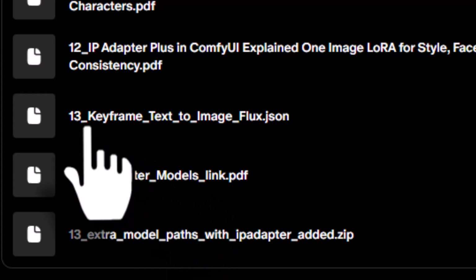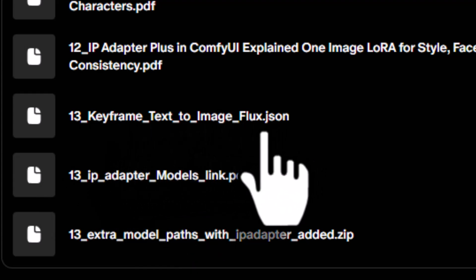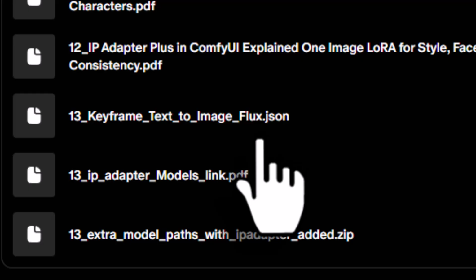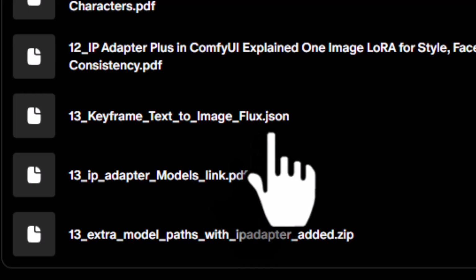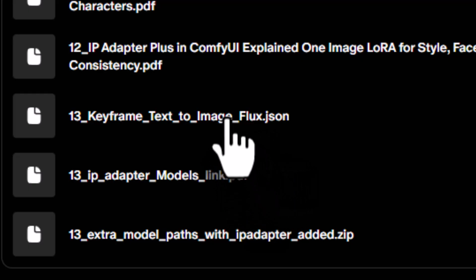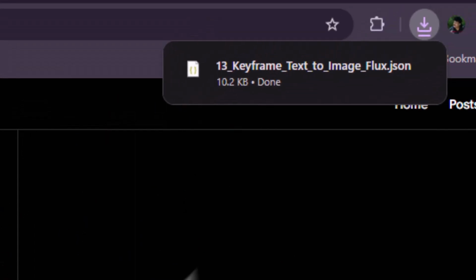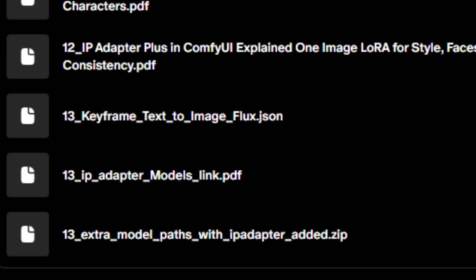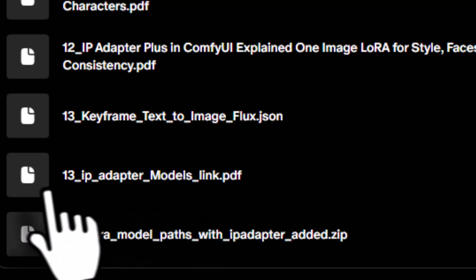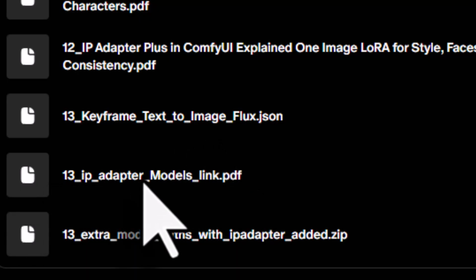The first link, 13 keyframe text to image flux.json, is the workflow that we had just completed in our previous session. If by chance you don't have that workflow, just click on this file and download it to your hard disk. We need certain models for our IP adapters and all these model links are provided here. Click on this to download it.